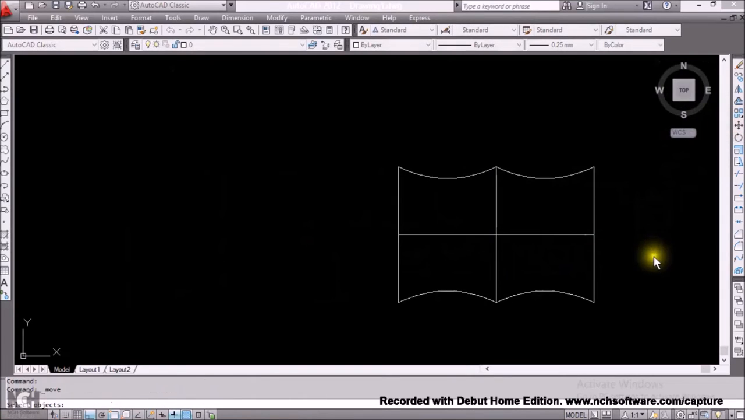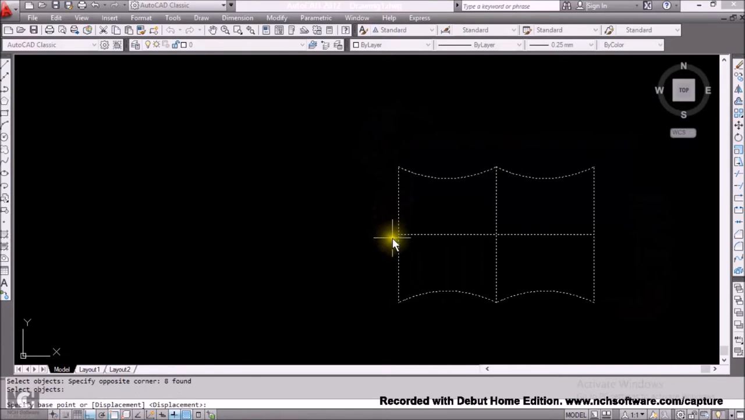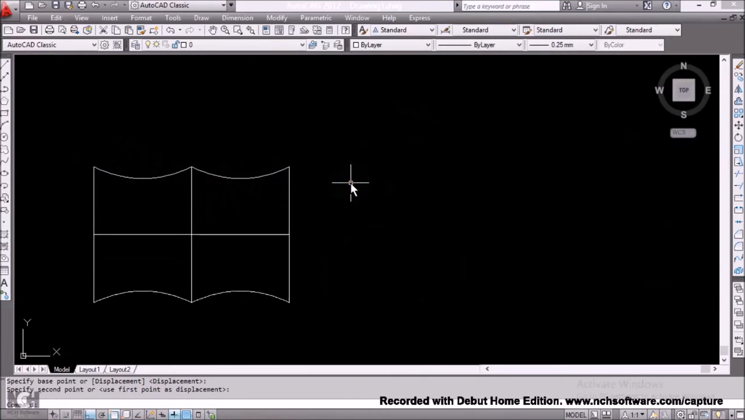Click the move command, highlight the object you want to move, right click to activate the command. You can drag to the point you want to drop it. That's how you can move any object in AutoCAD.